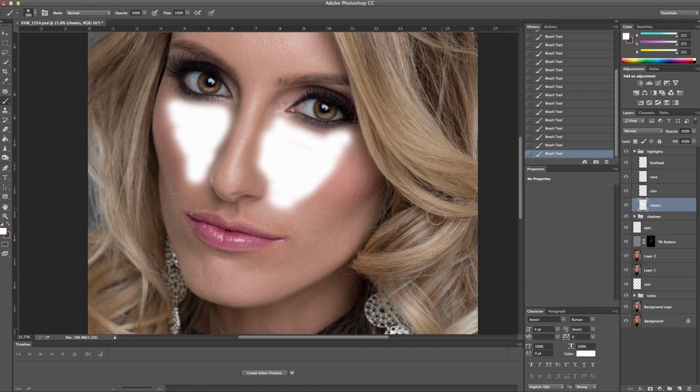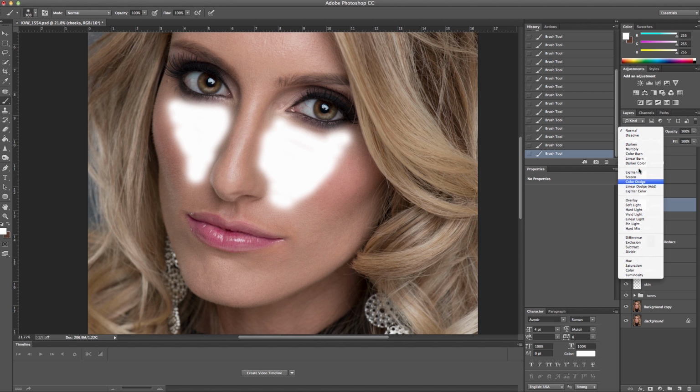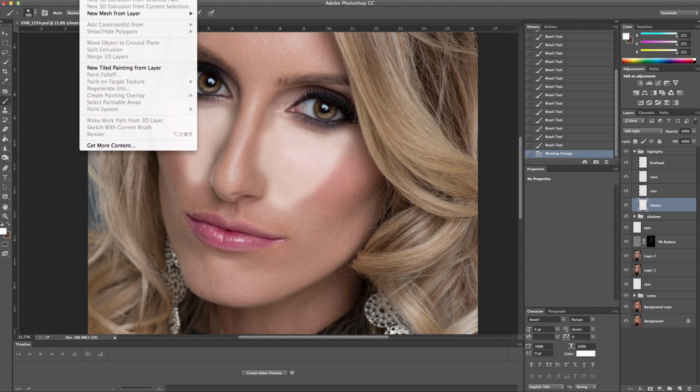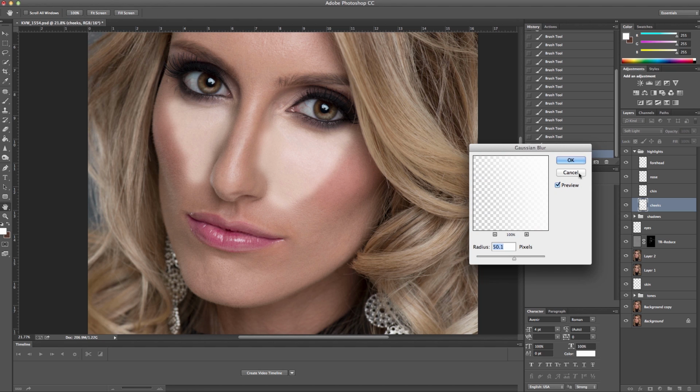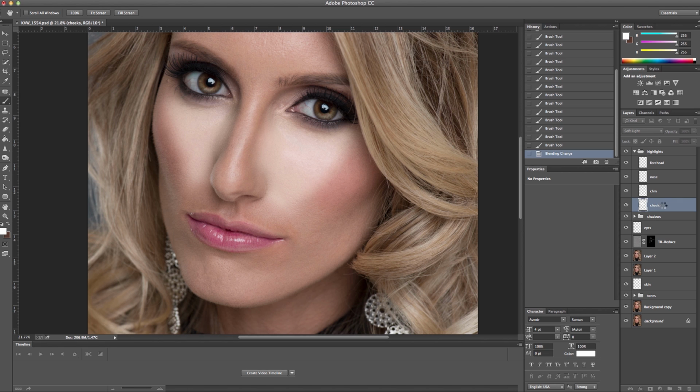Okay, and then I'm going to change this to, instead of multiply, we're going to use soft light. And then filter, blur, Gaussian blur. And again, the first thing I want to do is I just kind of want to get the spreading correct. So I'm just going to work that up. So 67. And then I'm going to reduce my opacity.